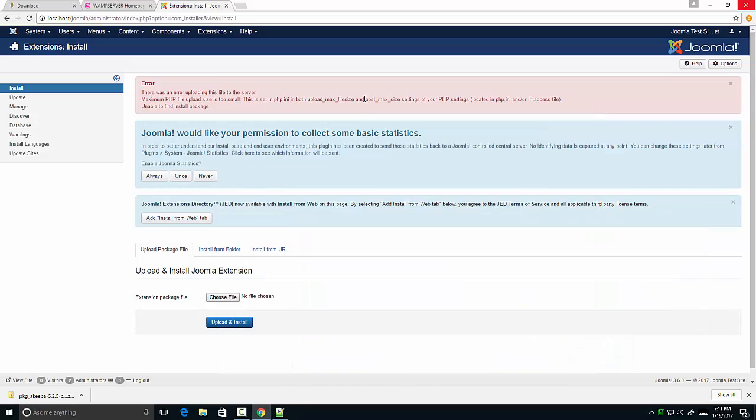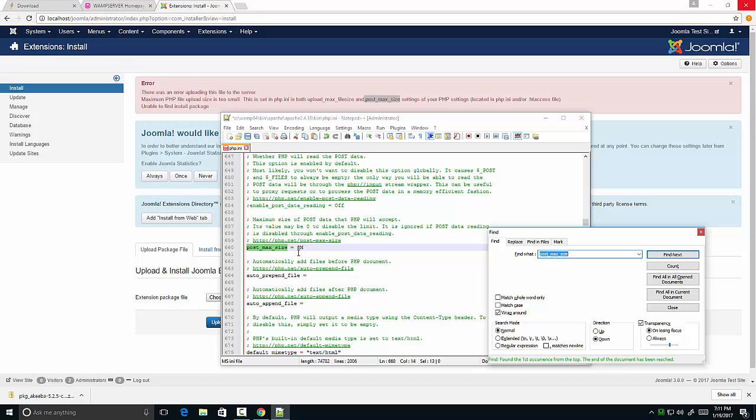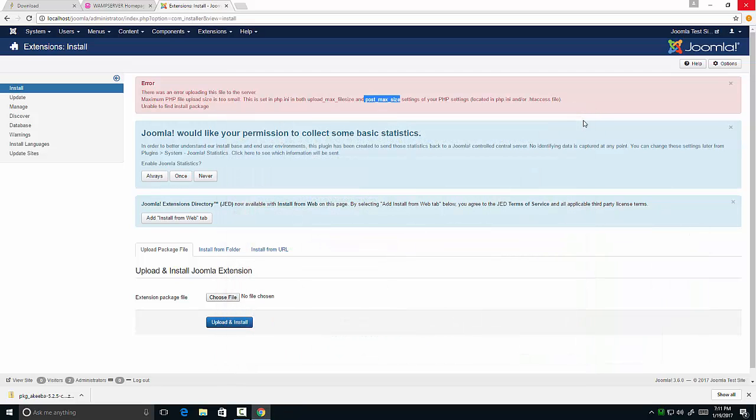Okay, so now that's one of the settings. The second setting is post_max_size. I'm going to click on that, copy it, come over here again, and find that. I have an extra space here. Find that, and that looks like it's set to 8 megabytes. That's fine. All right, so what I'm going to do is save this file and close this.